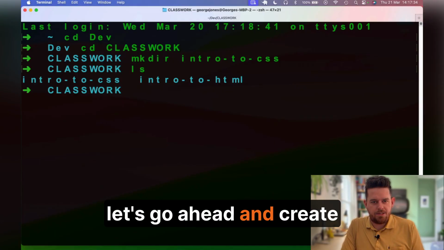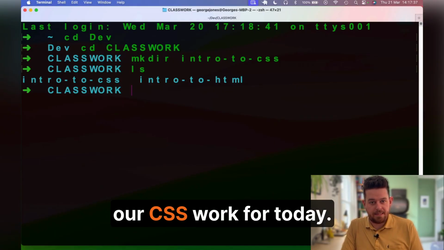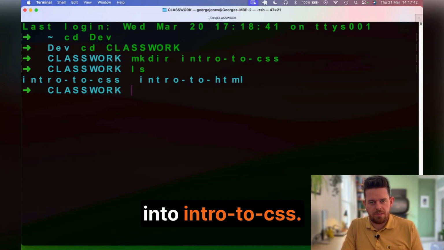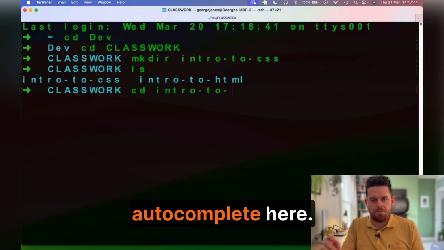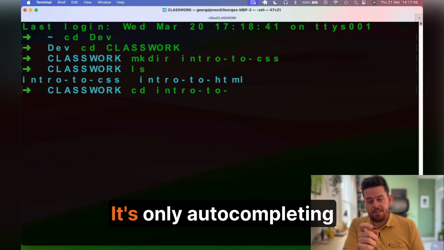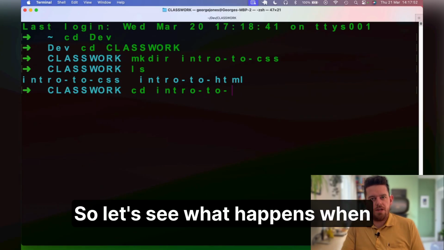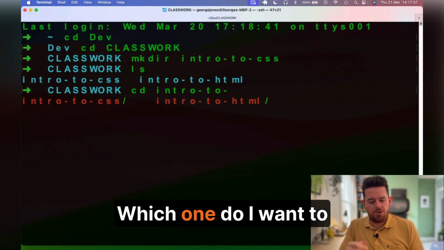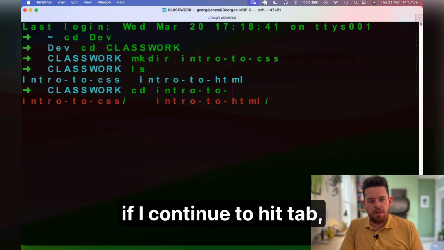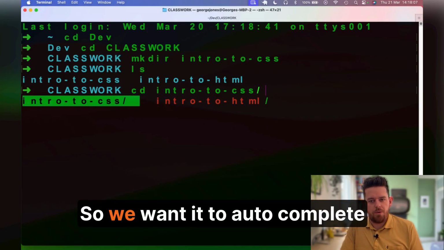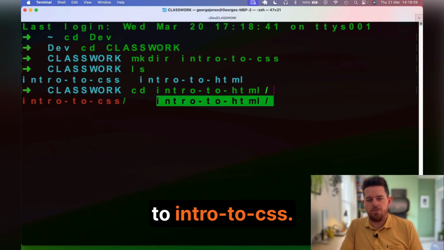Okay, let's go ahead and create our CSS work for today. So we're going to cd into intro to CSS. And you see that I'm using autocomplete here, but because there's two things that start with intro-to-, it's only autocompleting so much. So let's see what happens when I hit tab again. Well, it's giving me some options. Which one do I want to autocomplete it to? Well, if I continue to hit tab, it's going to highlight each of them and kind of loop around again. So we want it to autocomplete to intro to CSS.